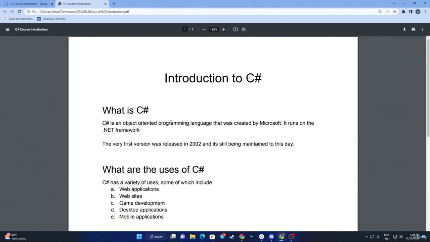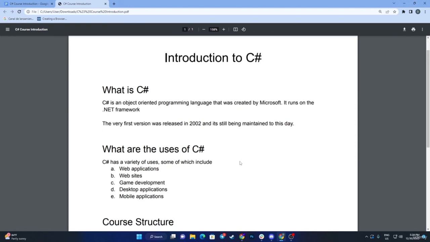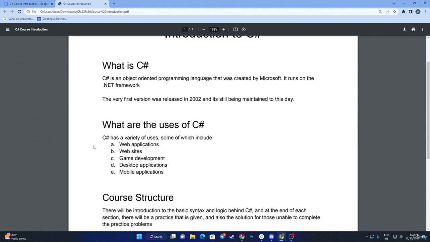Now, the very first version of C Sharp, the initial version that was released, was in 2002. That's about 20 years ago. And it's still being maintained to this day, being 2022, this year, I would say. So we're not really seeing in the foreseeable future that C Sharp will go out of commission. It's still going to be used. Many people use it. And what do those people use it for? Well, that's what we're going to see right here.